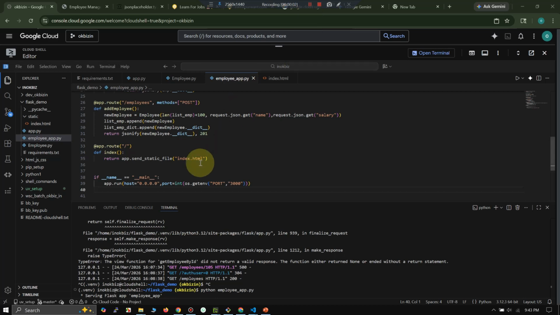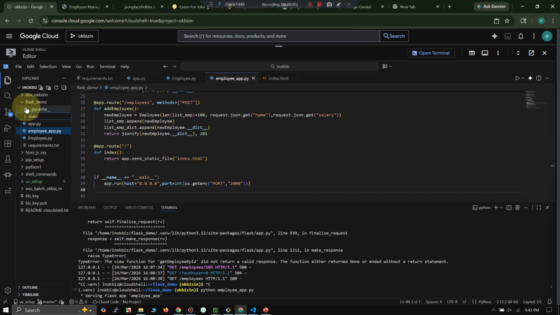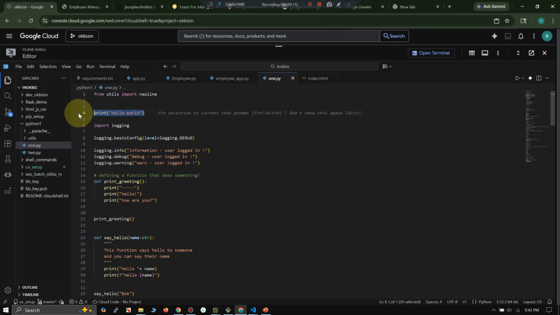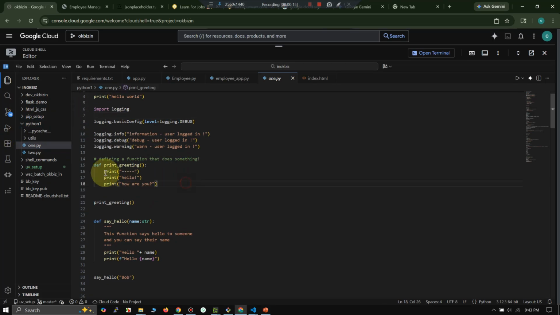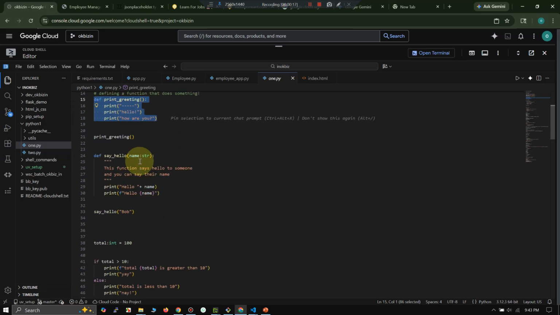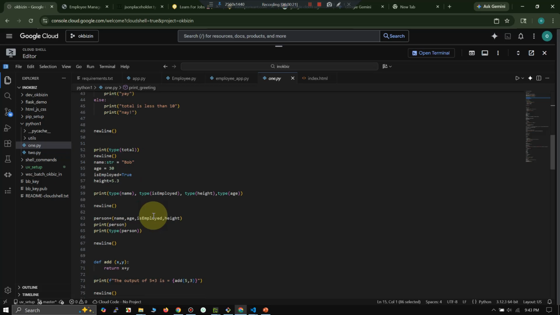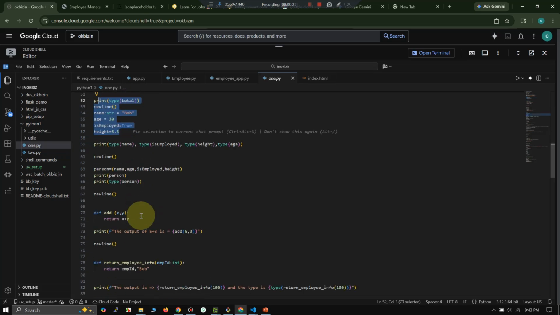All right, so let's summarize what we learned. Okay, so we started with this Python 1. We learned right from hello world. We learned just printing statements and functions with inputs, right? If else, then we learned data types, right? Then we also learned functions with inputs.